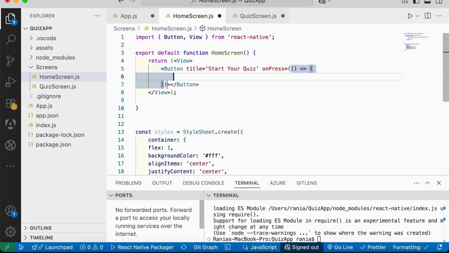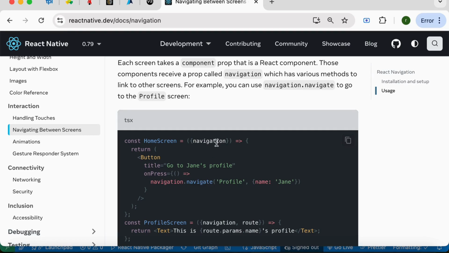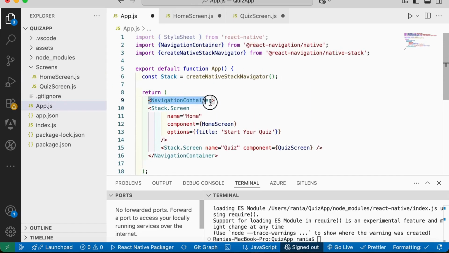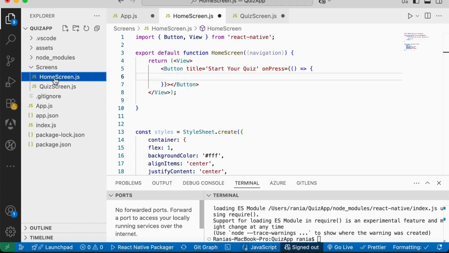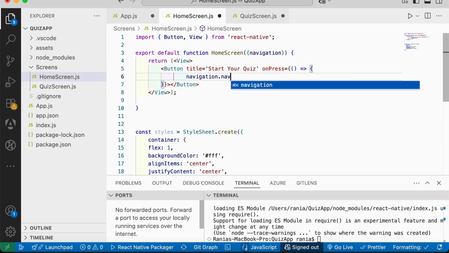That's nice. For this button, I need one title, which is start your quiz, and on press for navigation. So basically here I need to navigate when the user clicks on this button. So how to navigate? We should use the navigate function from navigation. So I will pass it in here for my home screen. I will add navigation, but it's by default there because I already imported, because this home screen is already inside the navigation container. That's why navigation exists, and because it is there, I can use it to navigate.